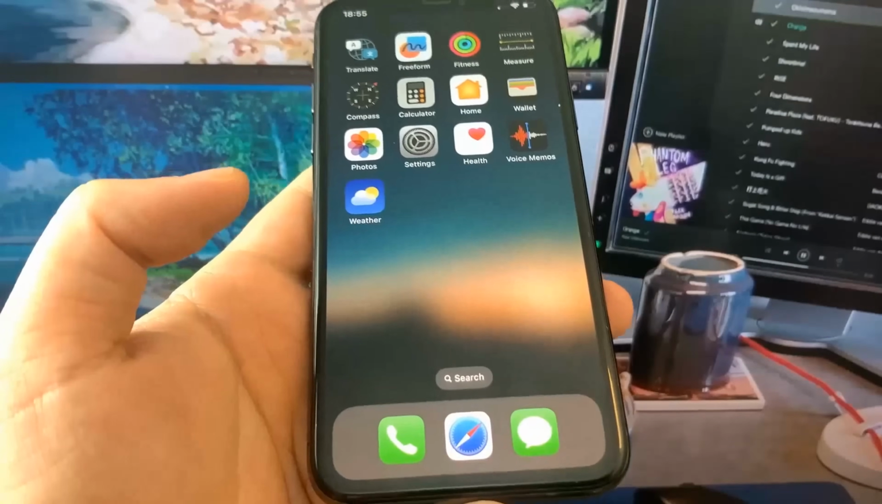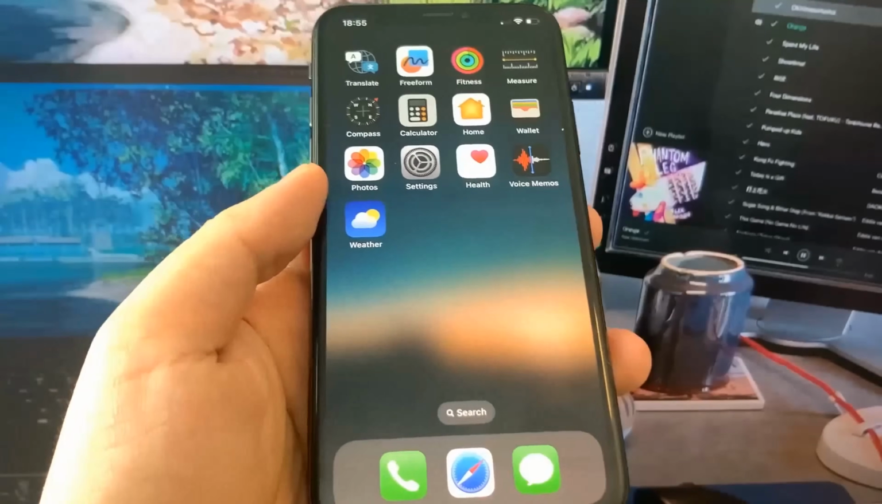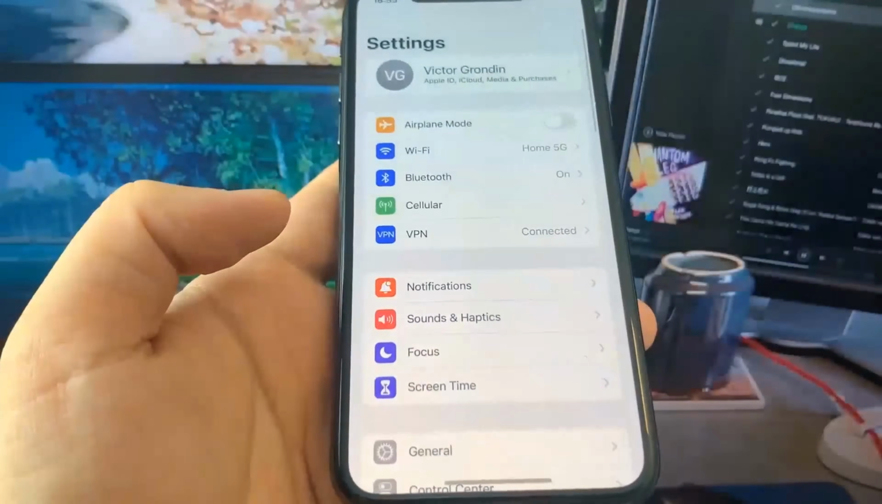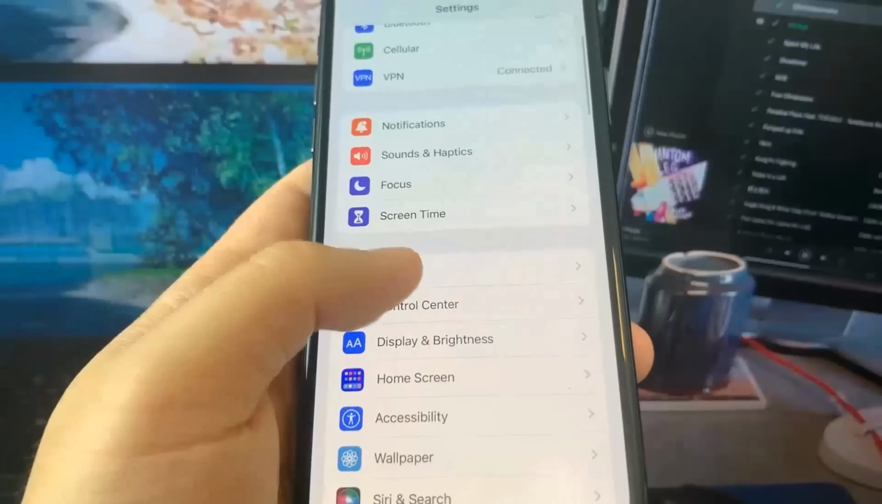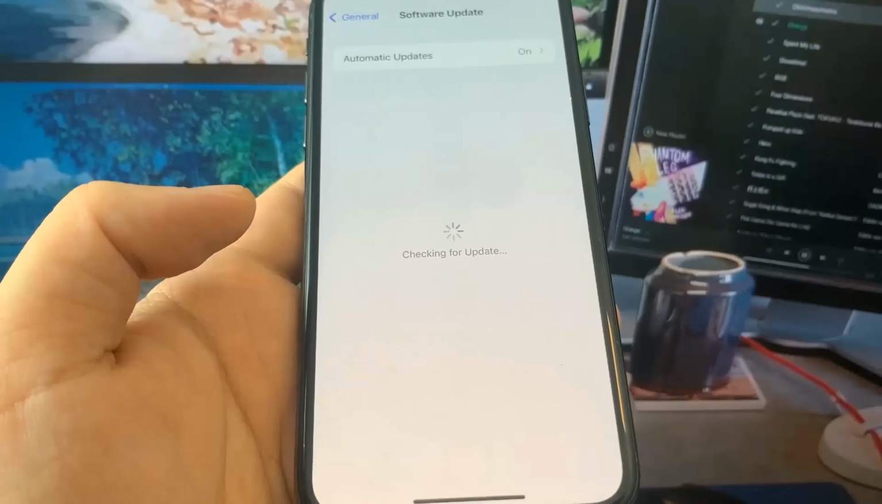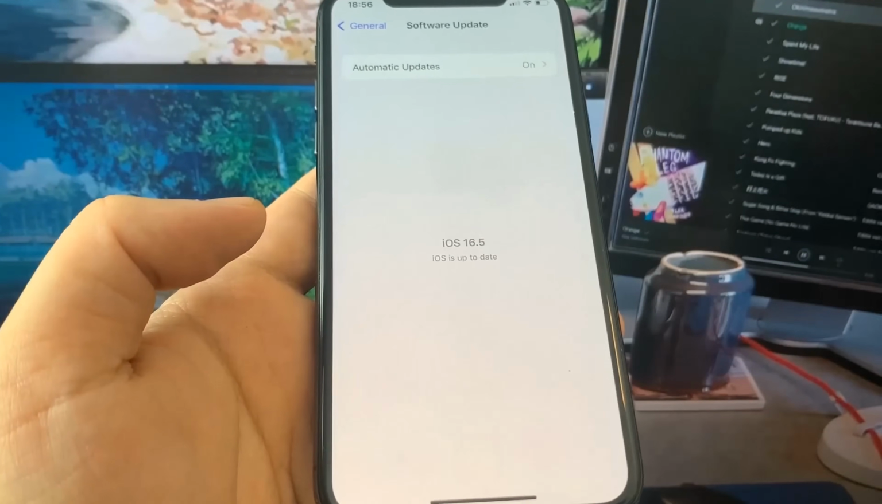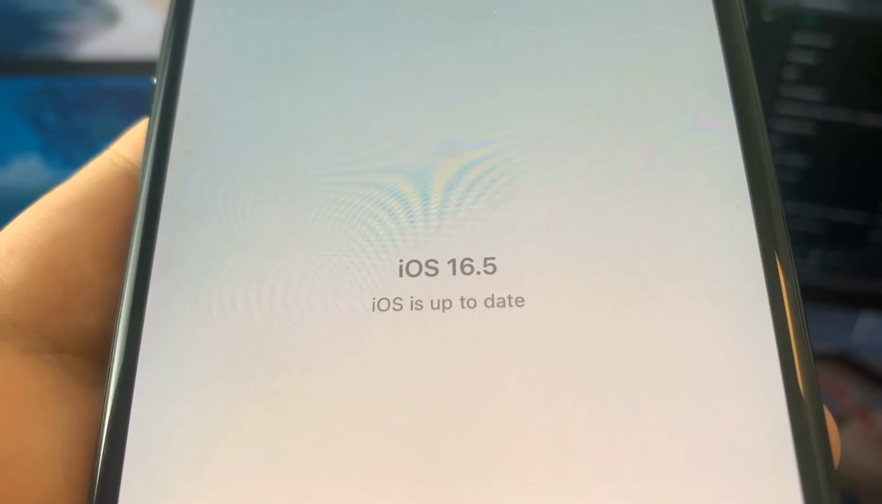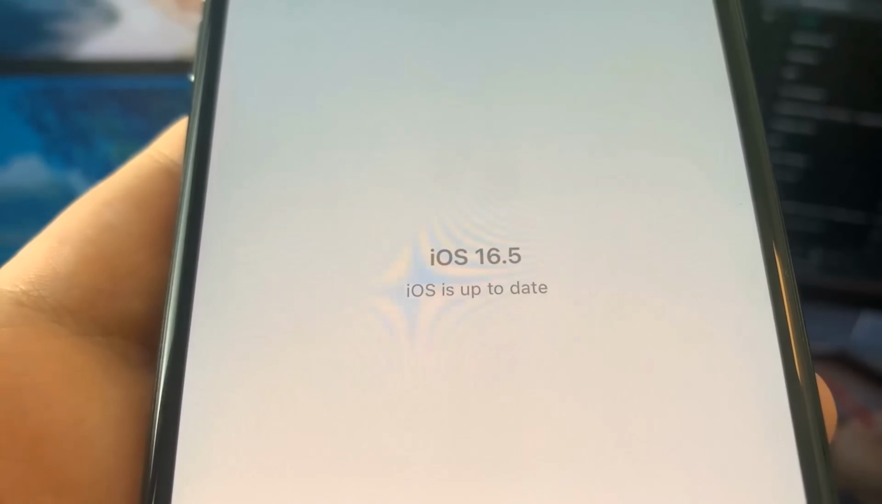Hey guys, in this video, I'm going to show you how to jailbreak on iOS 16.5, no computer needed. So let me just show you guys that yes, I am currently updated to iOS 16.5. As you can see guys, right here, I am on iOS 16.5. So I'm going to show you guys exactly how to do it, so let's get right into the tutorial.